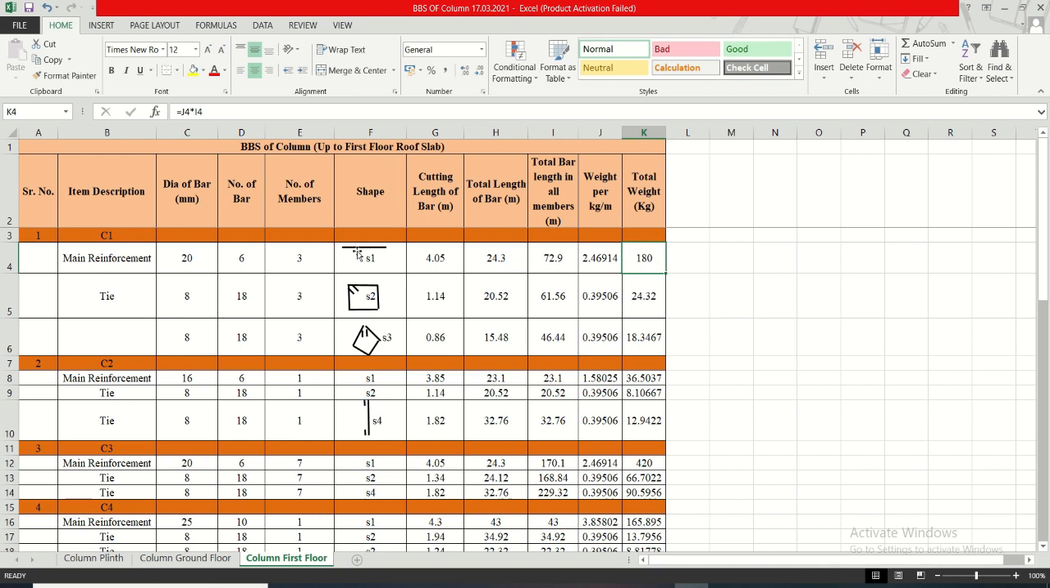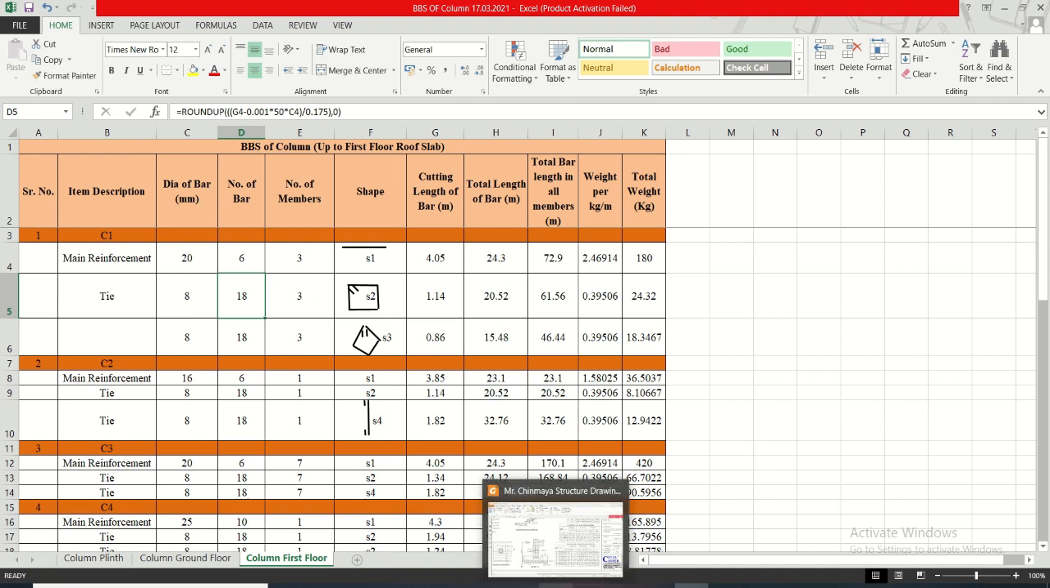So like this we'll make all the remaining calculations using this formula. Okay, so the next thing which we come up is our ties. So let's see the shape of the ties which has been used here.